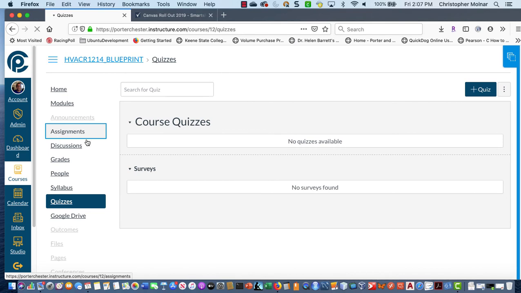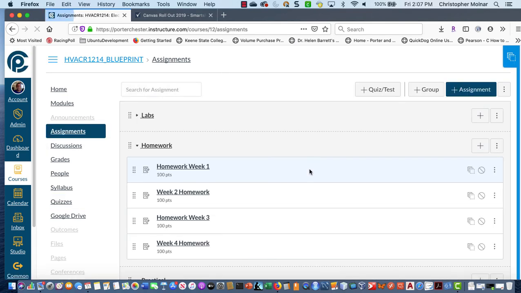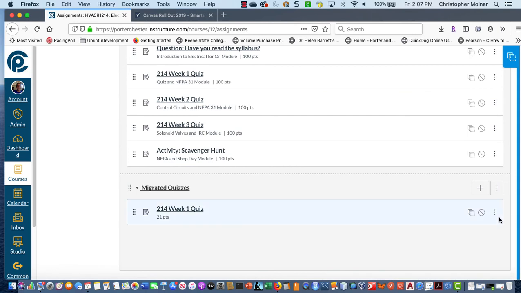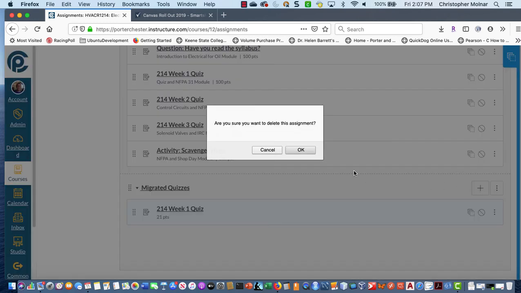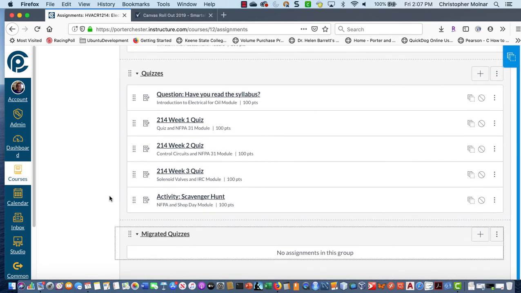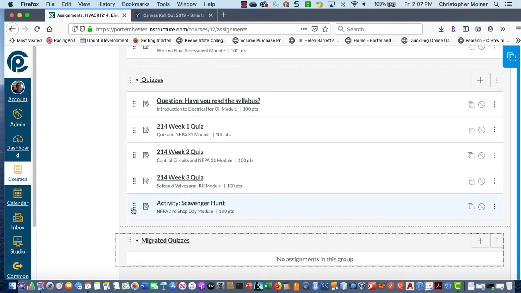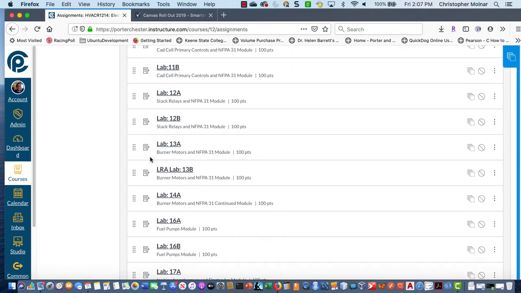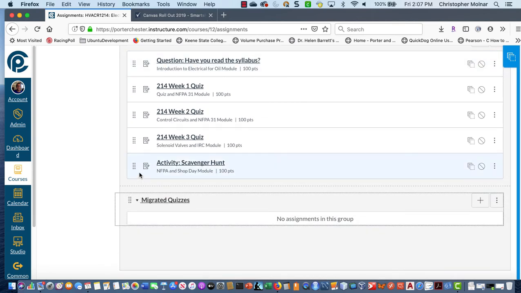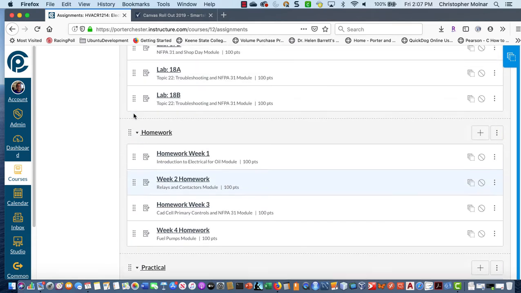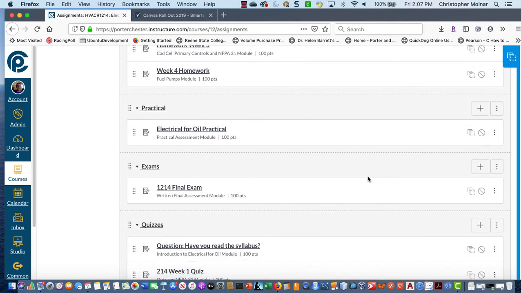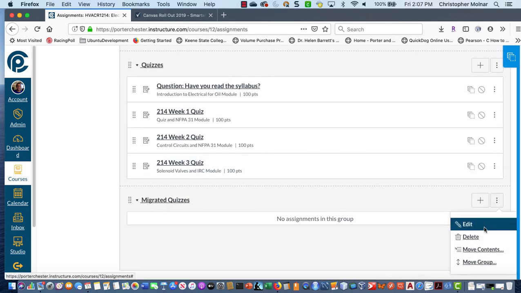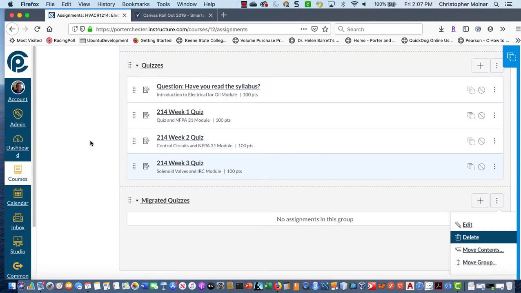Okay, I want to come back into assignments because I did have one duplicate migration down at the bottom, which I'm just going to remove because I have a quiz one here assigned. This isn't assigned to a section, so I'm going to remove that. And remember I had that one activity, the scavenger hunt, that I want to push into a lab because that's where it should be. I'm going to put it at the end of the labs. And since this migrated quizzes group is empty, let's just get rid of that assignment group.